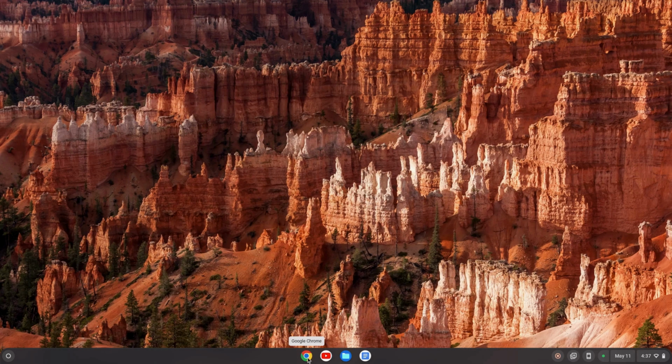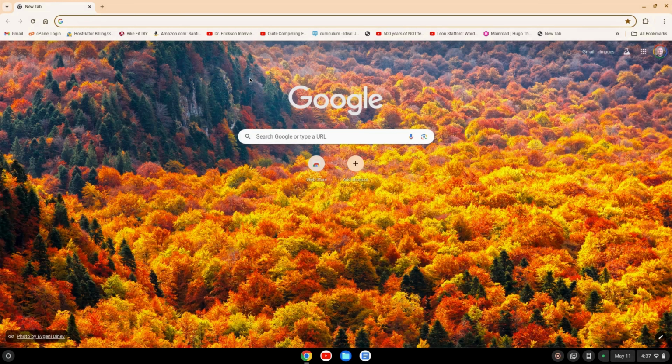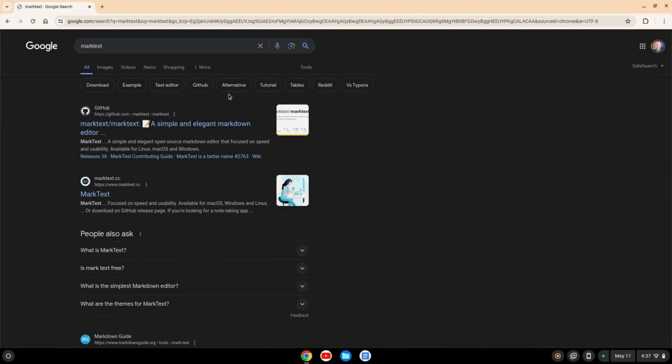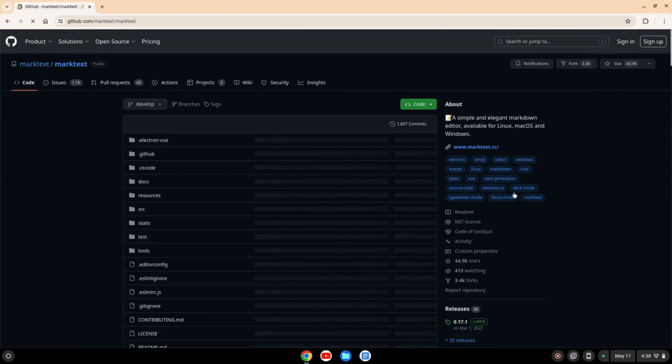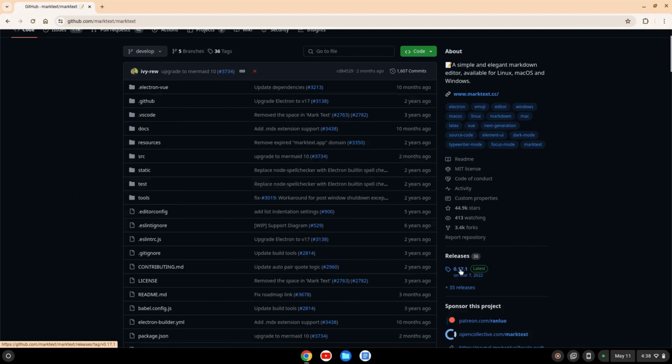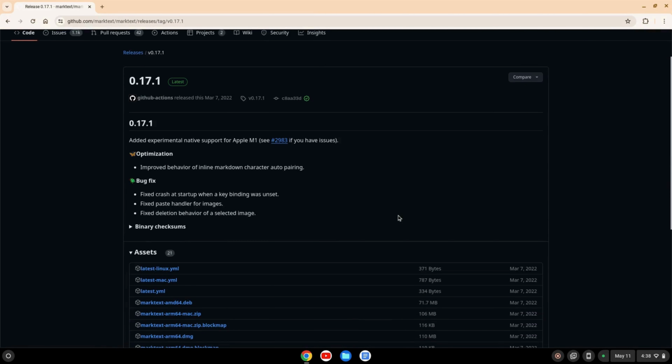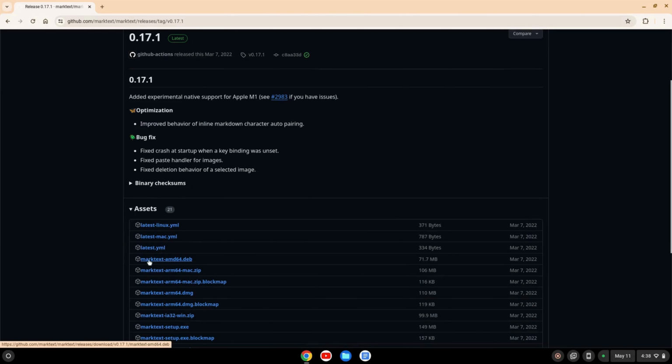And what I'm going to do now is open up a browser and we're going to search for MarkText, and we'll see we have this GitHub repository. I'm going to click on that. And then down here on the side we have releases, and I'm going to click on the latest release. And I have an AMD style Chromebook, so I'm going to download this AMD64.deb file.